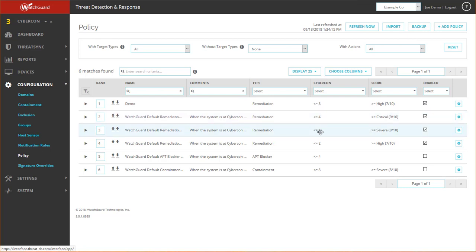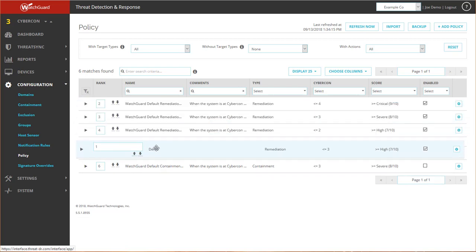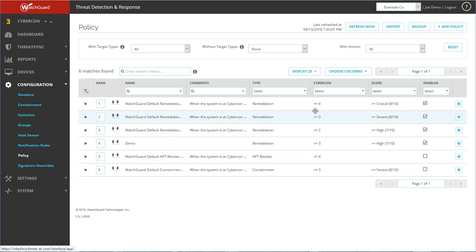This supersedes the one that I already have saying anything that's an 8 or higher, because I'll match this one first. But I could, in fact, move this demo policy lower, and I would have my 8s, 9s, and 10s covered. And then at Cybercon level 3, what I've basically done here is replicate the same thing as Cybercon level 2. I will have 7 through 10 remediated as well. Now I'm going to remove this policy because I don't want it anymore.